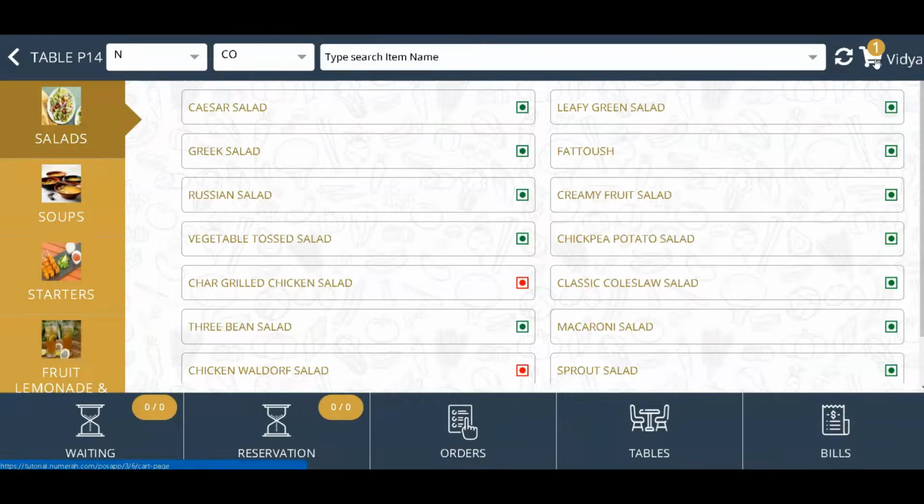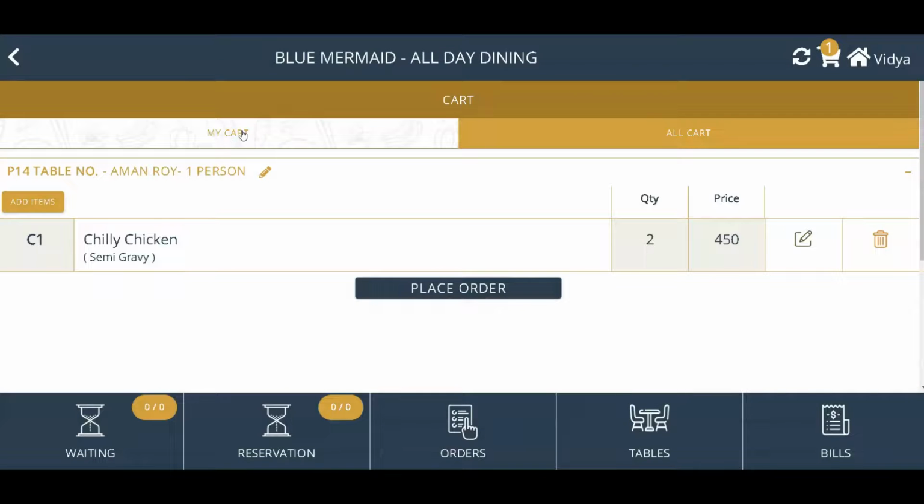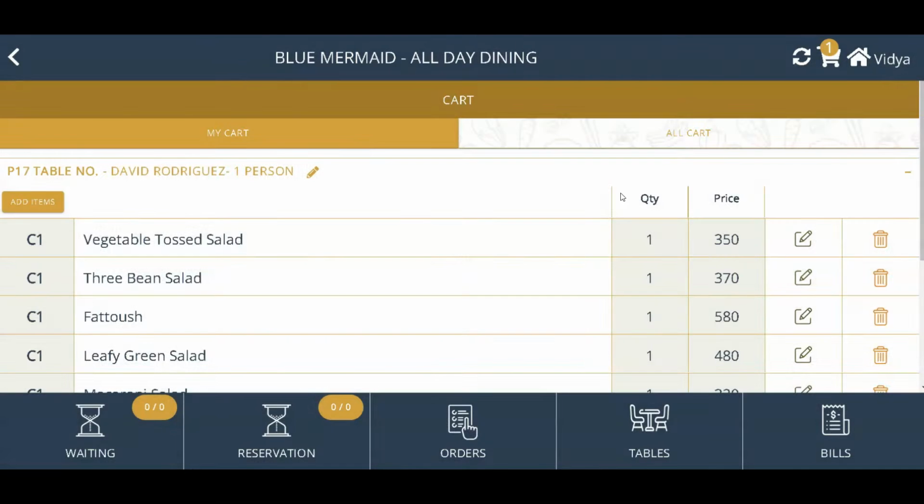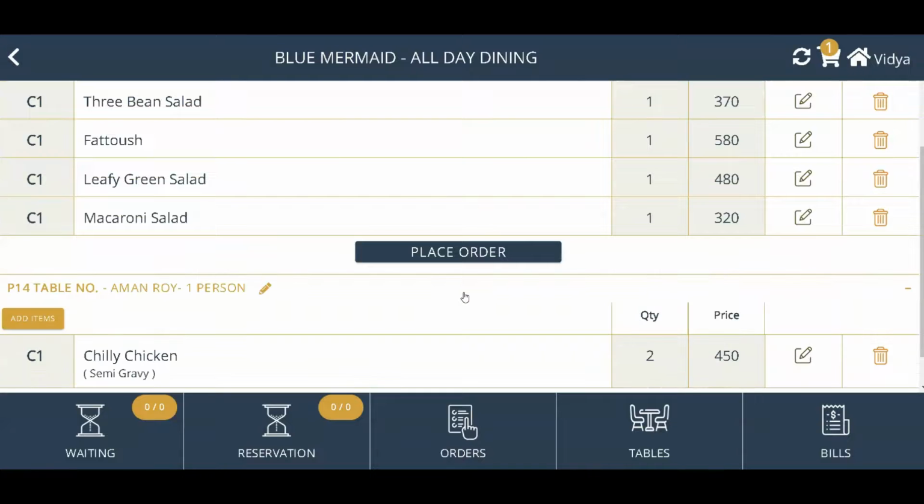Select the Cart button where the user will be able to see My Cart and All Cart. In My Cart, the user will be able to see the orders which have been placed from his or her ID. And in All Cart, the user will be able to see all the orders.